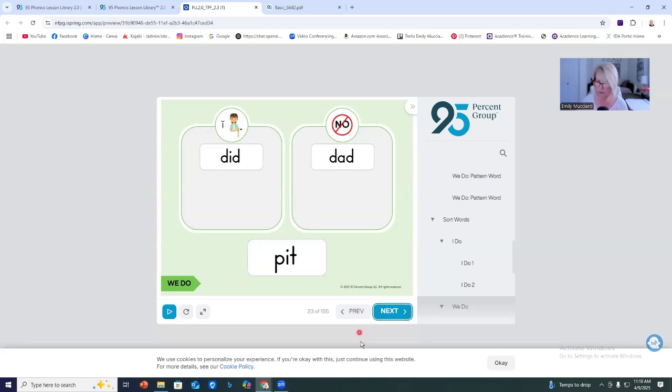Is the vowel letter I? Yes or no? Okay, yes. Is there one vowel letter followed by one or more consonants? Yes. Does the word follow the short I pattern? Yes. The vowel sound? I. Where should we place this word? Under the I. So we're going to move it up here. Does the word follow the short I pattern? No. If it was a no, then it would be placed under there.